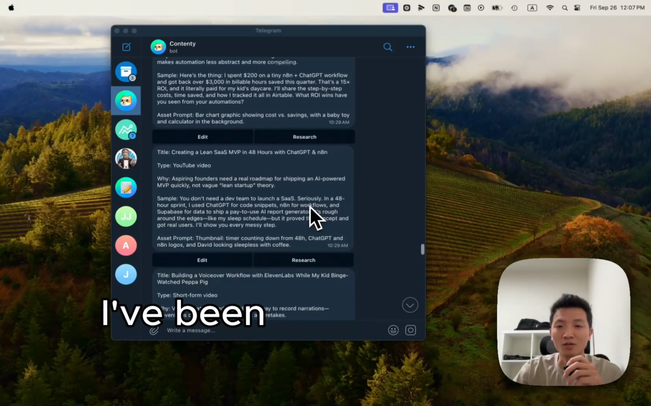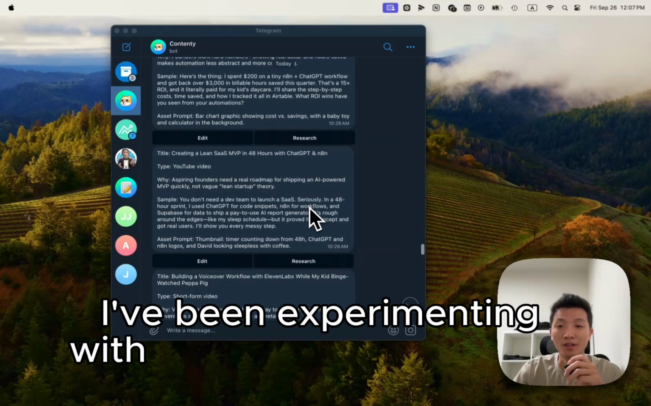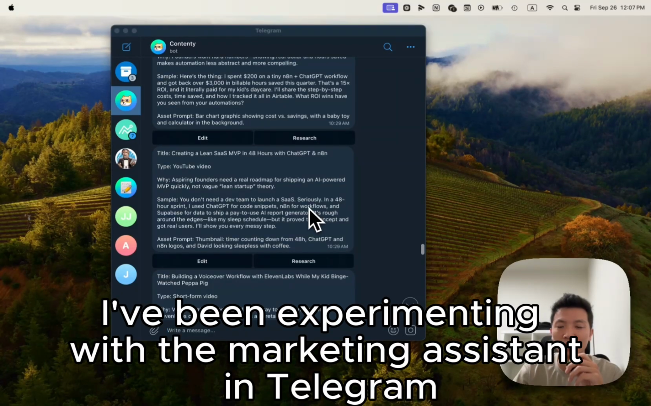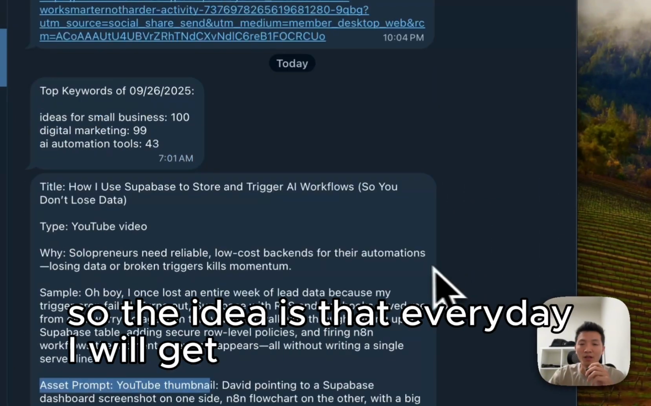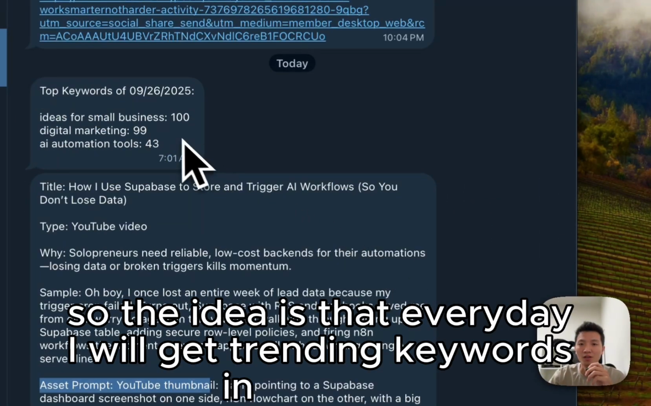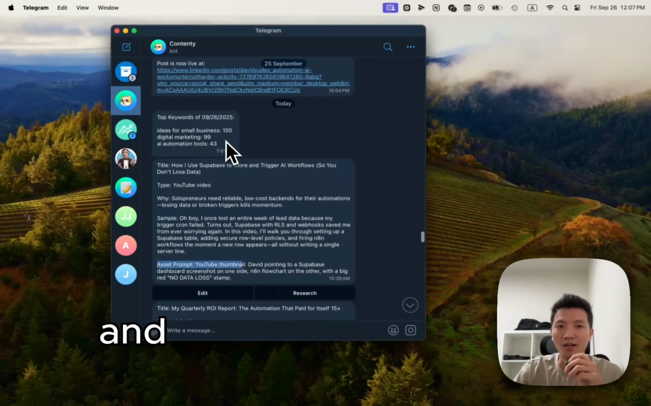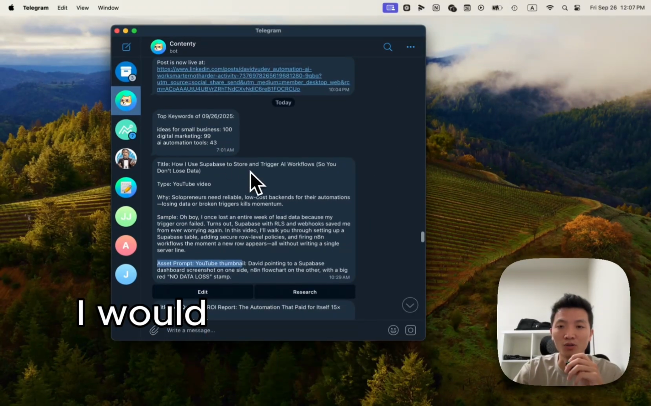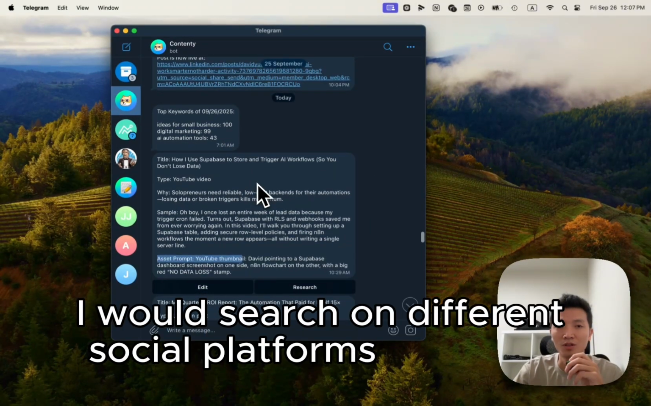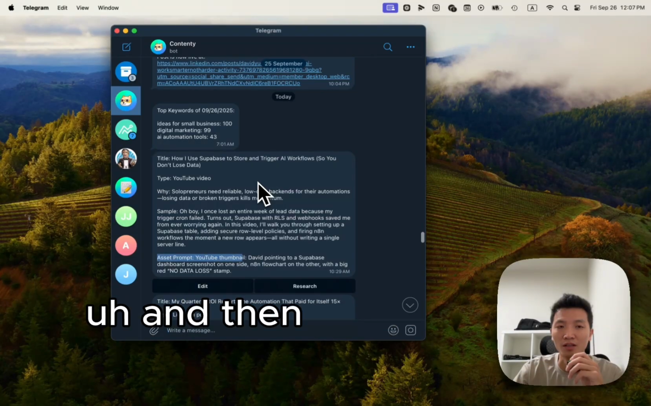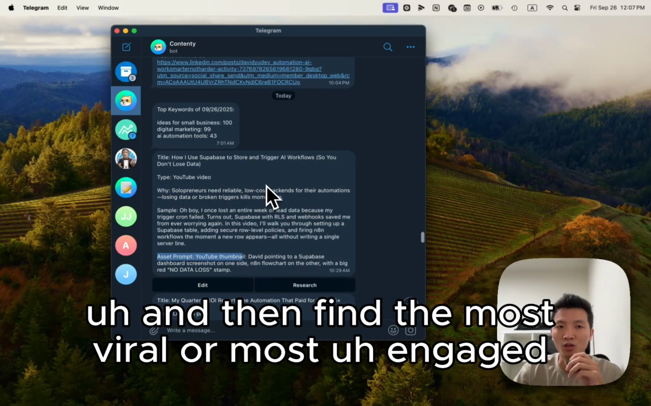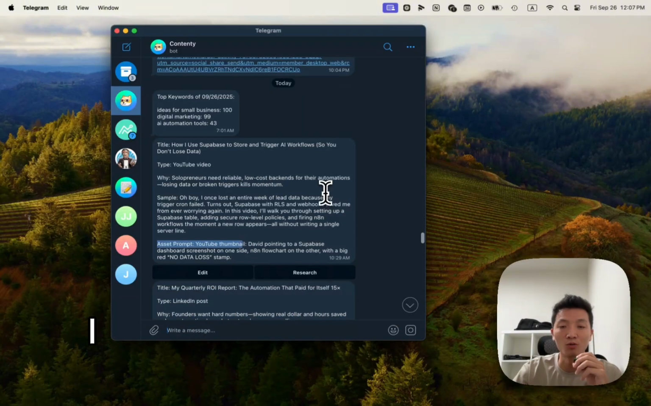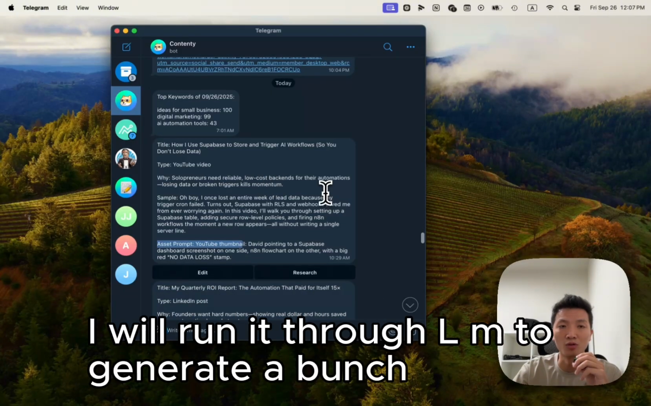So recently I've been experimenting with the marketing assistant in Telegram. The idea is that every day I will get trending keywords in my niche. And from those trending keywords, I will search on different social platforms for those keywords and then find the most viral or most engaged content. And from that content, I'll run it through an LLM to generate a bunch of ideas.